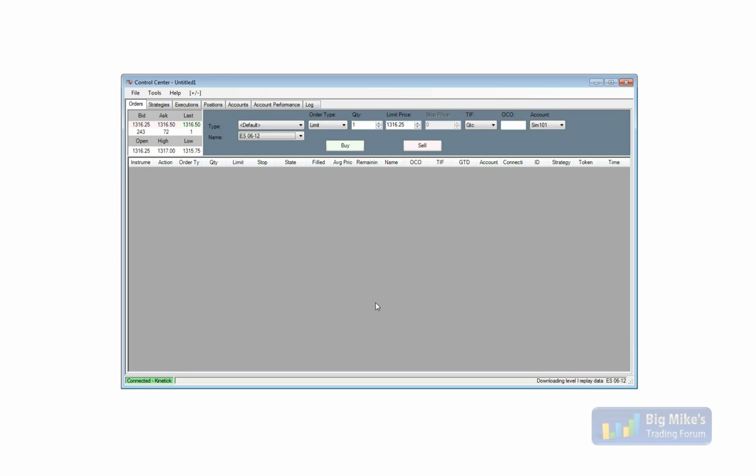Now in the lower right-hand corner, you can see we're downloading Level 1 replay data on the ES 06-12, and depending on the instrument, how much it trades, it will take a little bit of time to download that data, but the ES is probably one of the most liquid, and it only takes under a minute here. I would say maybe 30 seconds to download, so you'll see that finish.